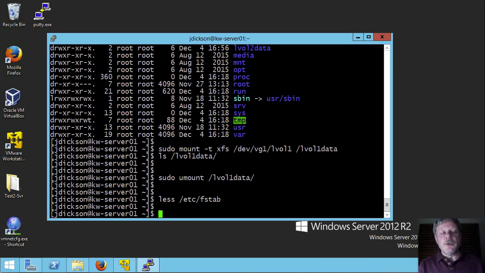Now, one of the things that we always want to do is make a backup of a config file before we do anything with it. So I'm going to say sudo cp /etc/fstab, and that's going to be the source, and I'm going to copy that to /etc/fstab.old.